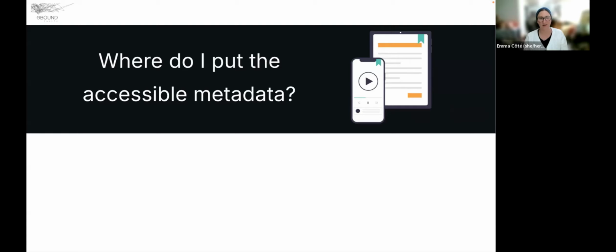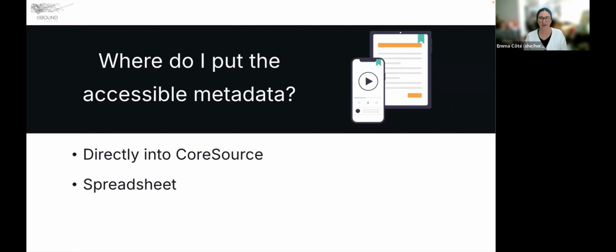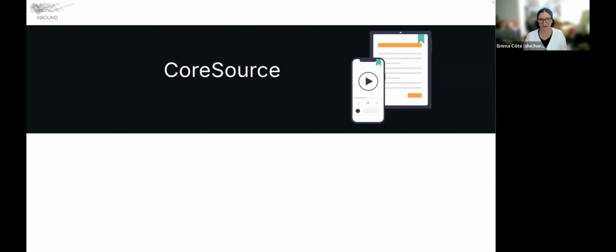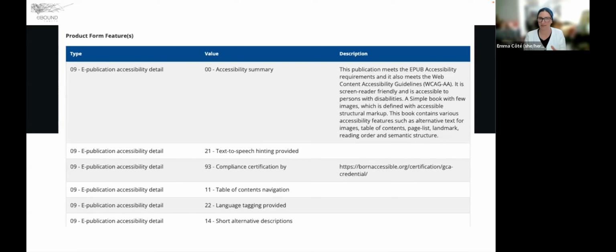Okay, so now, after all that on accessible metadata and updates, where do you put it? Again, directly into CoreSource via the spreadsheet or via an ONIX provider. CoreSource looks like this under the basic information. If you just scroll down inside the ISBN, you should see the product form feature section, and it will allow you to add as many of these different features as you want.